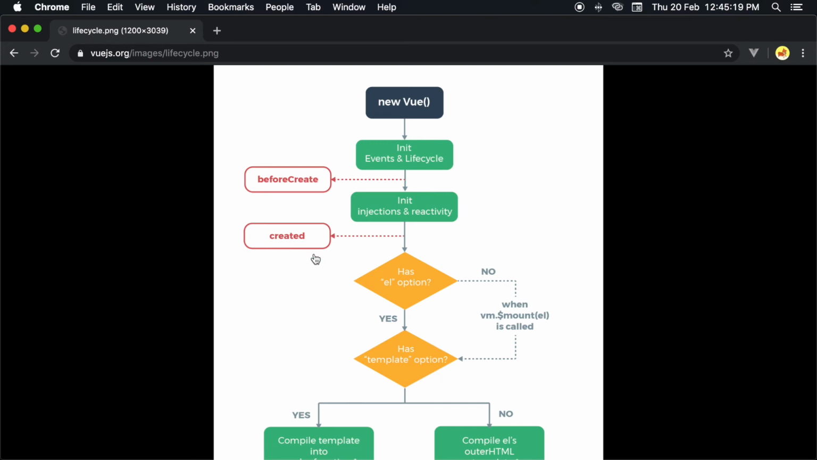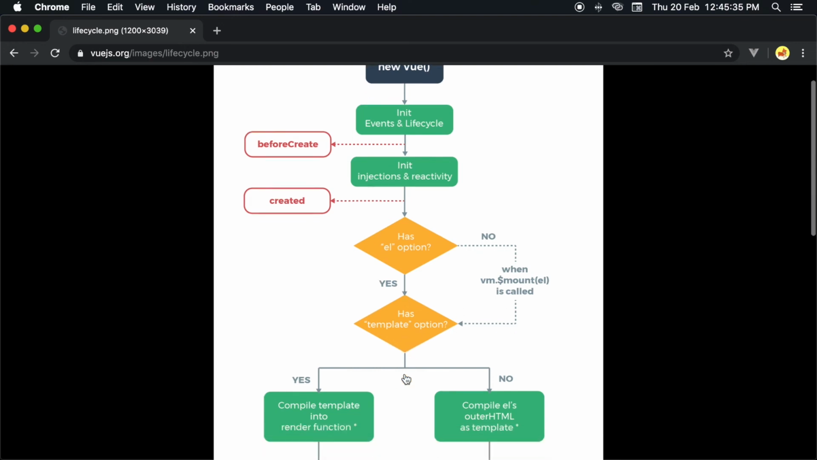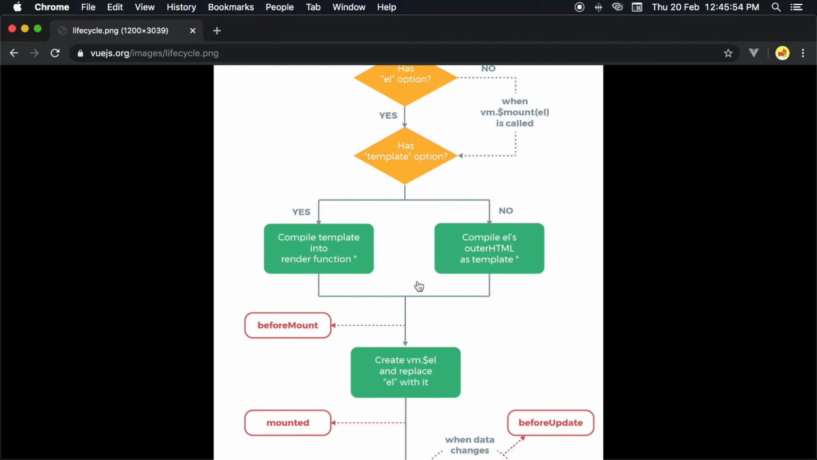The next step is to check for the el option. If we don't provide the el option, it will wait for the Vue instance method $mount to be called to continue further. After collecting the el option, the next step is to check for the template option. If we don't provide a template option, it will compile the app element's outer HTML as the template. If we provide a template option, it will compile it into a render function.